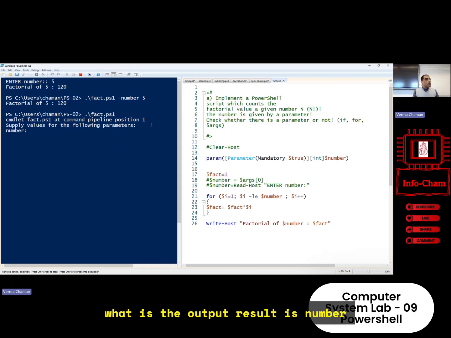What is the output? Result is number. It is forcing you. It is forcing. You see why forcing? Mandatory. It is asking you, you cannot go next until you give the parameter. So you need to pass it.